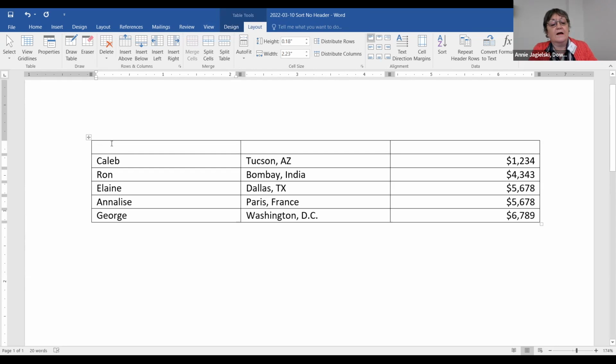So in the first cell, I'm going to type sales by district. And I want this to be over the whole table. So I'm going to highlight all the 3 cells. And I'm going to go to the layout and it says merge cells, split table. I'm going to click on merge cells.